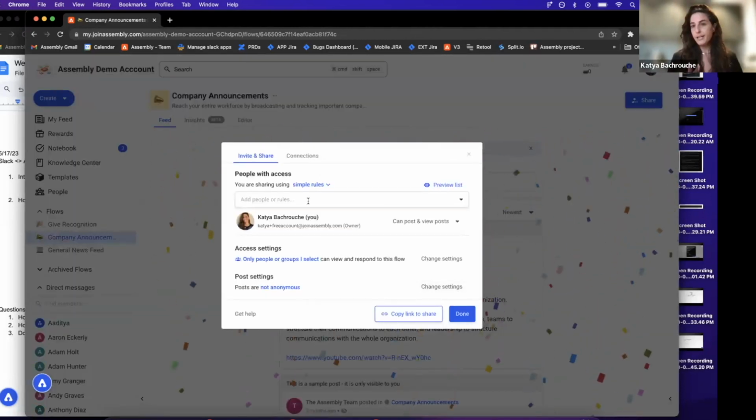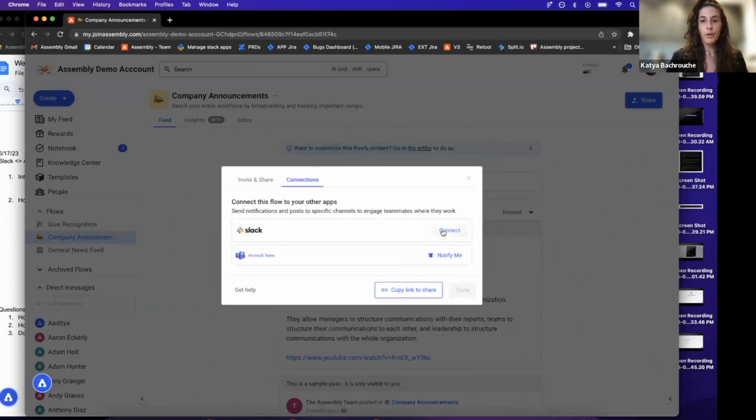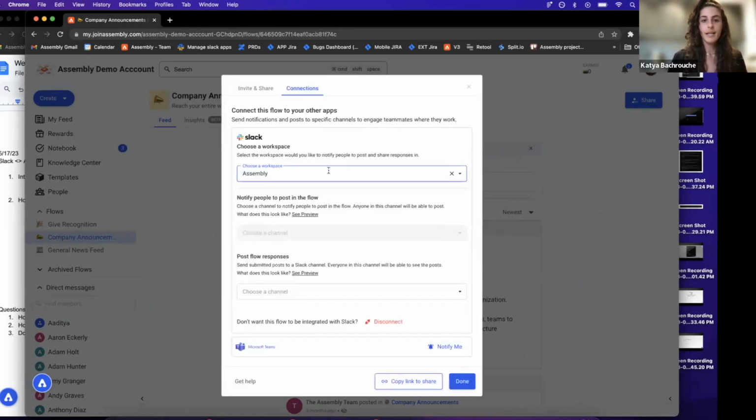Immediately you're taken into the share sheet. You may want to go in and make some adjustments to the flow, but let's say you're ready to share this flow. We'll go here. We'll connect to Slack.